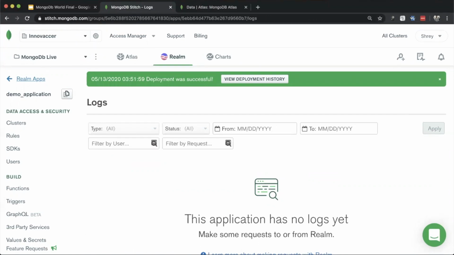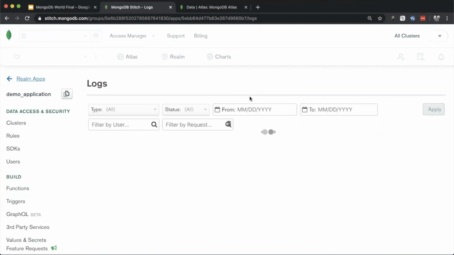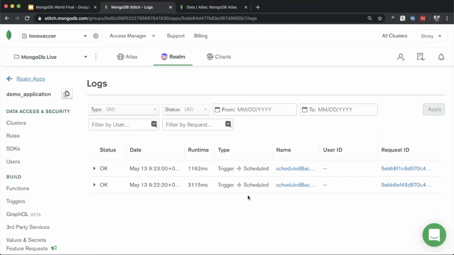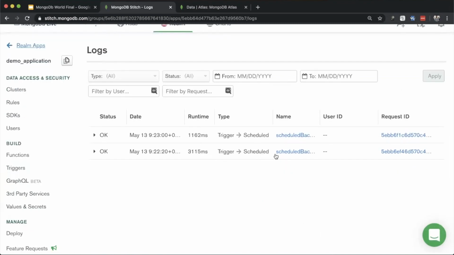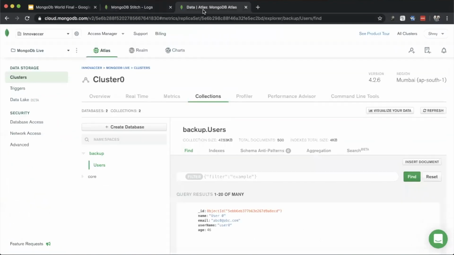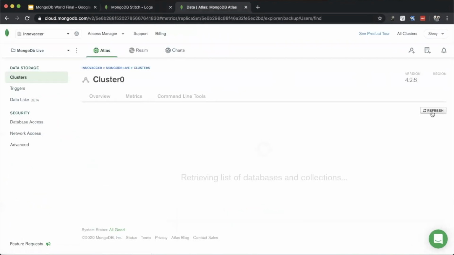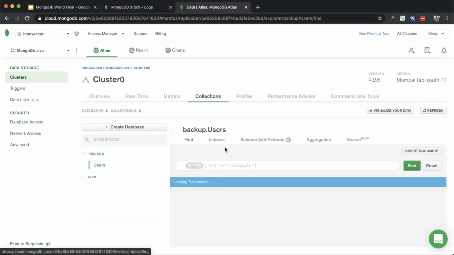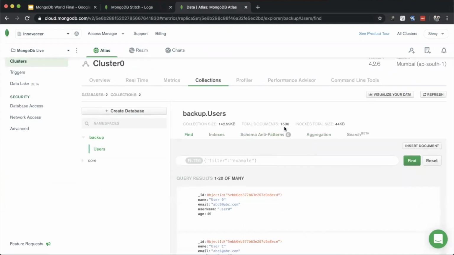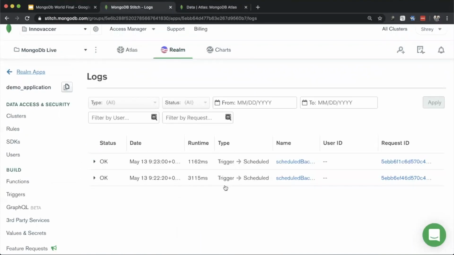Now we can see that a minute has passed and we can refresh this page, and we see that the scheduled trigger has been fired. Now, once we go back to the database, we can refresh this and see that the backup users has a total of 1,500 documents because the trigger was executed every minute, at 9:22 and at 9:23. Correct? Now let's head back to the slides.